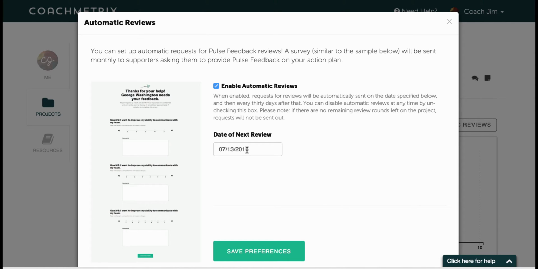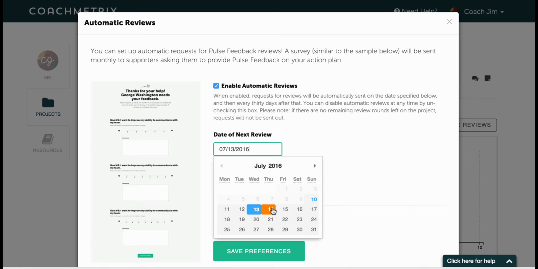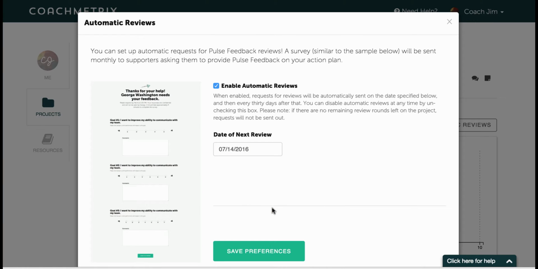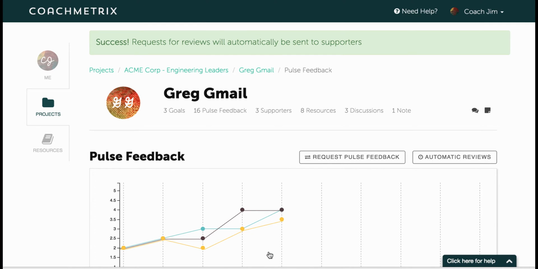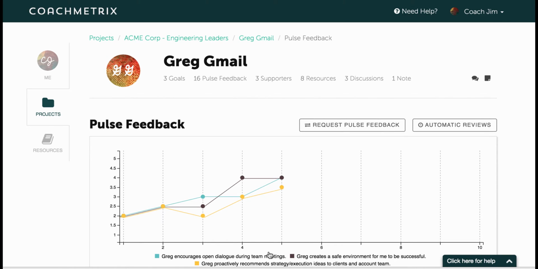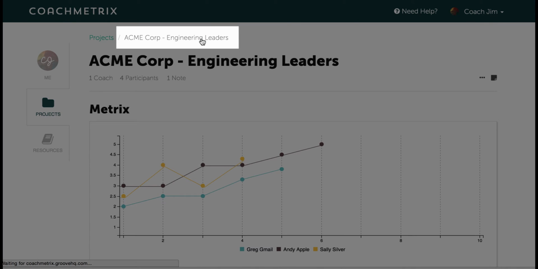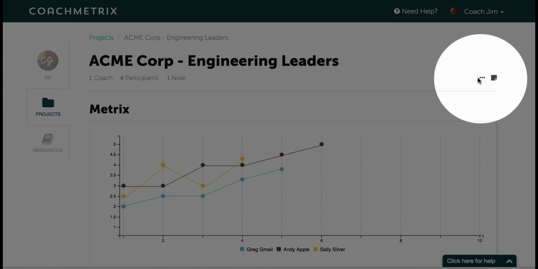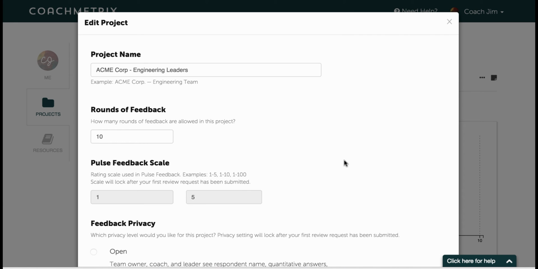When that happens, the coach can select the date of the first or the next review, click Save Preferences, and once Save Preferences is done, the pulse feedback process will be sent out every 30 days for the number of pulse feedback rounds that were originally configured at the beginning of the project. Just a quick reminder, there are a few features that need to be configured at the project level. So I'm going to go back to my project page, and I'm going to go into my Edit Project mode.